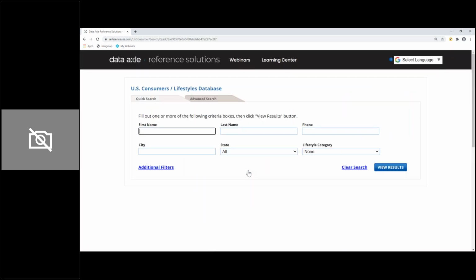By the way, what I'm going to show you can also be done in the US Business Database and many of our other modules. I'm going to forego the quick search and go right to advanced search.